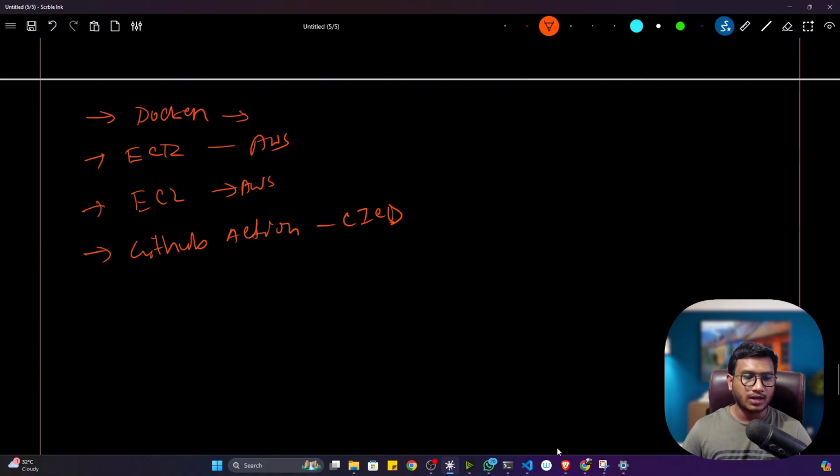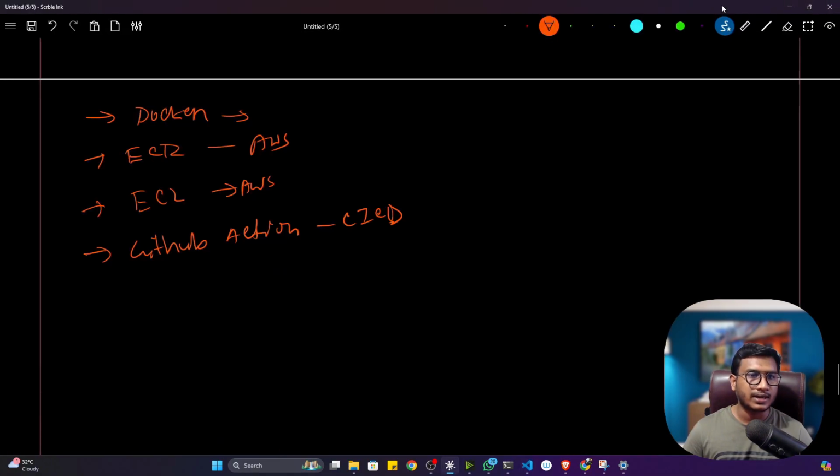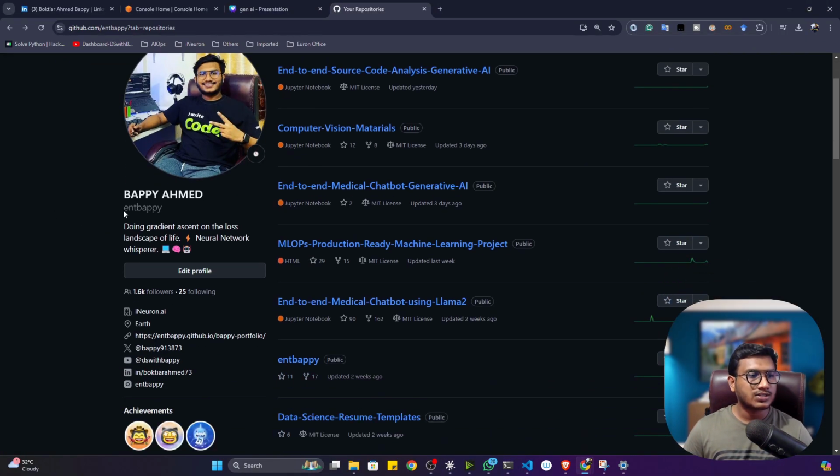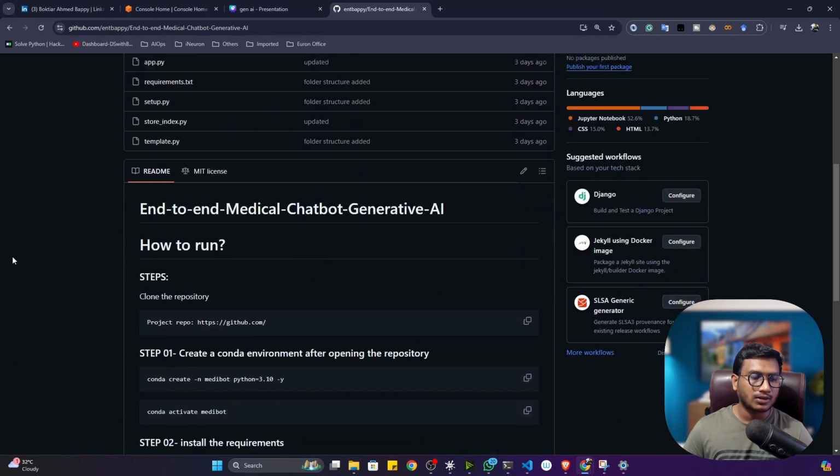So let me show you the deployment steps we'll be following. For this, I think you remember we implemented one medical chatbot. This is the code, and this code will also be available in your resources section. You will also get this code on my GitHub. Guys, this is my GitHub profile. Just search for my name in Google and you will see my GitHub. Here I have created one repository called end-to-end medical chatbot.